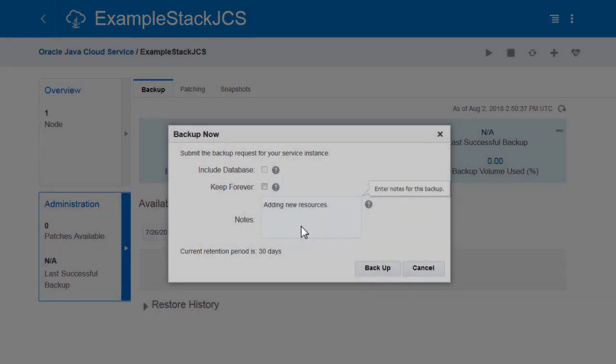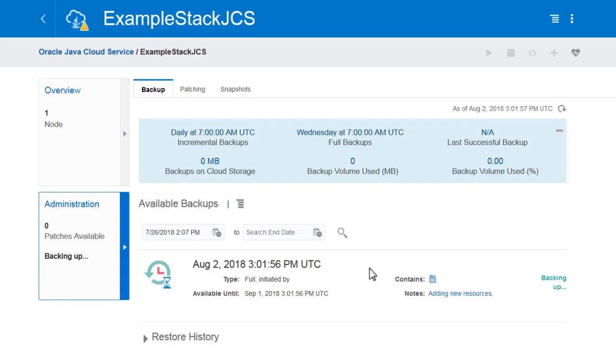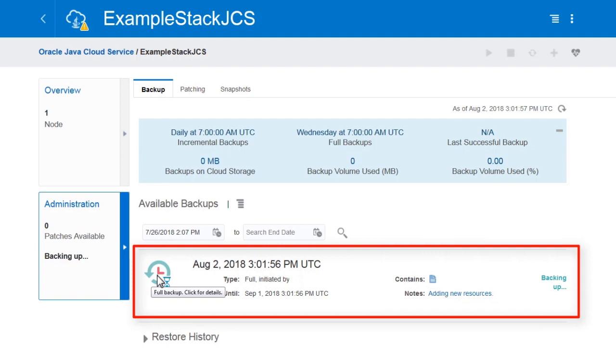This backup might take several minutes to complete. During this time, Java Cloud Service enters maintenance mode, and I can't perform any other management operations on the service instance. When the backup is complete, it appears here on the list of available backups.